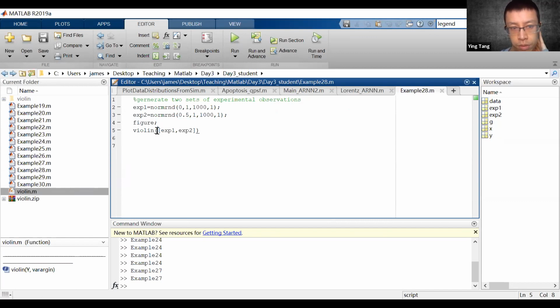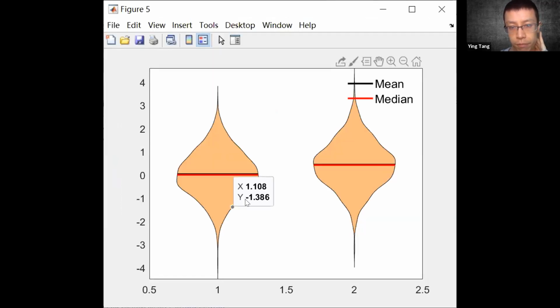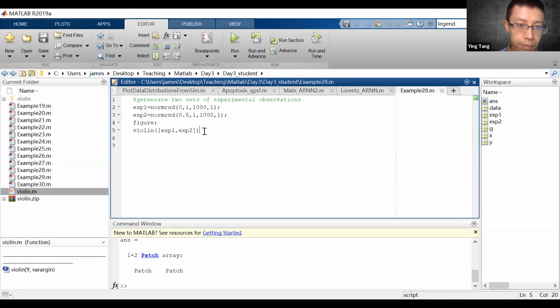So here we just use it to plot the two distributions. Let's see how it looks. It gives you a beautiful figure of the violin distribution. And by beautiful, I mean it's better than just having 2 lines of code to plot simple figures. So this is an example of using the package.